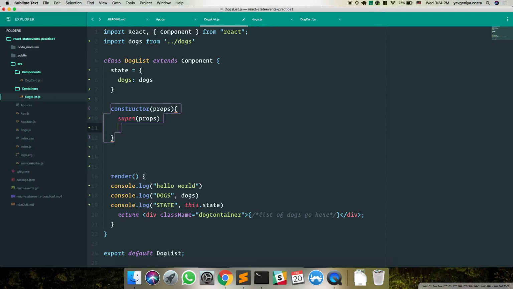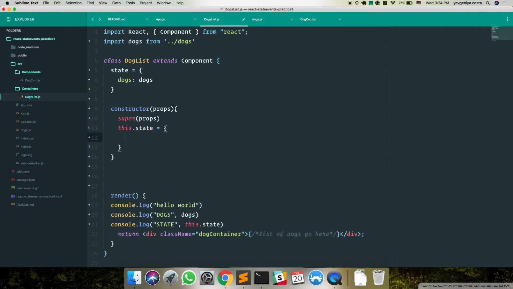Raphael? I think it's this.state. And then? Equals an object. You could put like dogs and all. Yeah. So this is the non-syntactic sugar version of writing state. In case you encounter that, that's what this means.